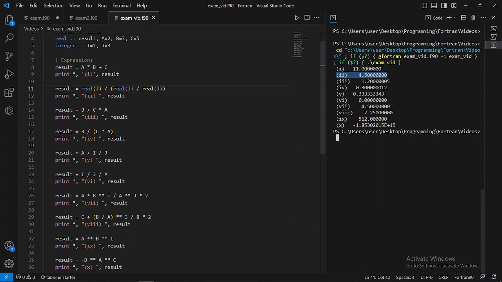So 2 divided by 3, that's 0.66667. Then 3 divided by 0.666, that's 4.5 something, 4.5. Yeah, that's why we have this value here. So 1 and 2 are correct.